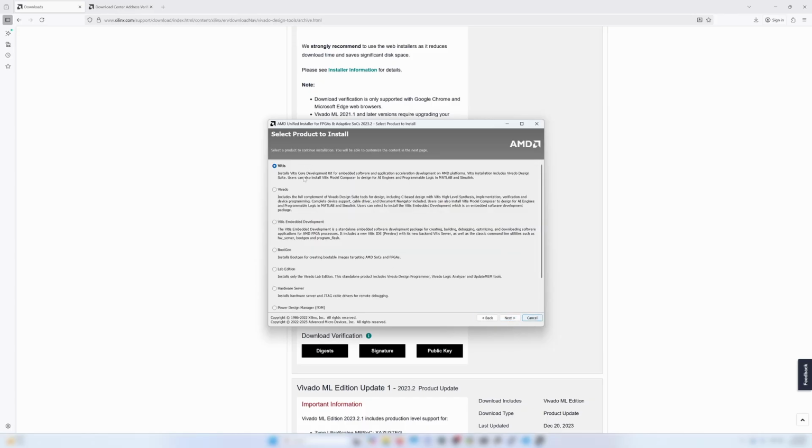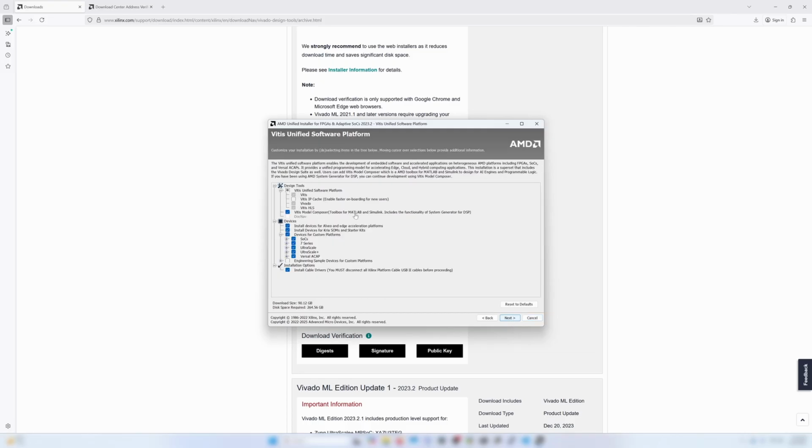And this part's confusing. We've been talking about Vivado, not Vitis, but we actually want to choose Vitis because that includes Vivado. So we want to install Vitis and Vivado both. And so that's that top option. And then once we get here, we have some choices. So you can see that the download size is 90 gigabytes the way it is right now, and it will require 264 gigabytes total.